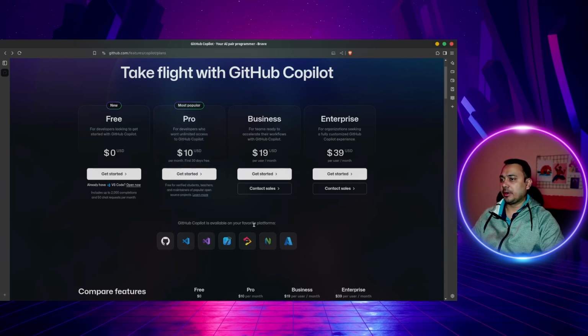Also, GitHub Copilot is available on these platforms: GitHub, VS Code, Visual Studio, Xcode, JetBrains IDEs like IntelliJ, WebStorm, PyCharm. All these are supported, as well as NeoVim and Azure Data Studio. Now to get started with it, all you need is an account on GitHub, so you can create one.